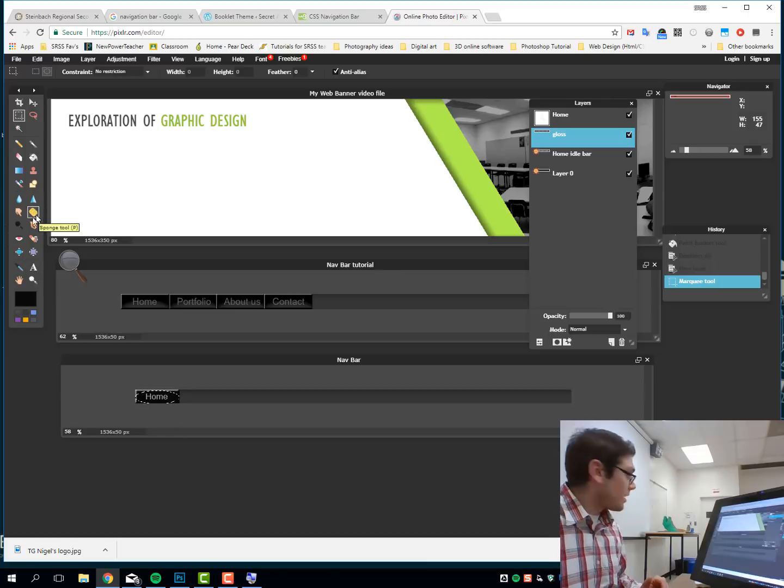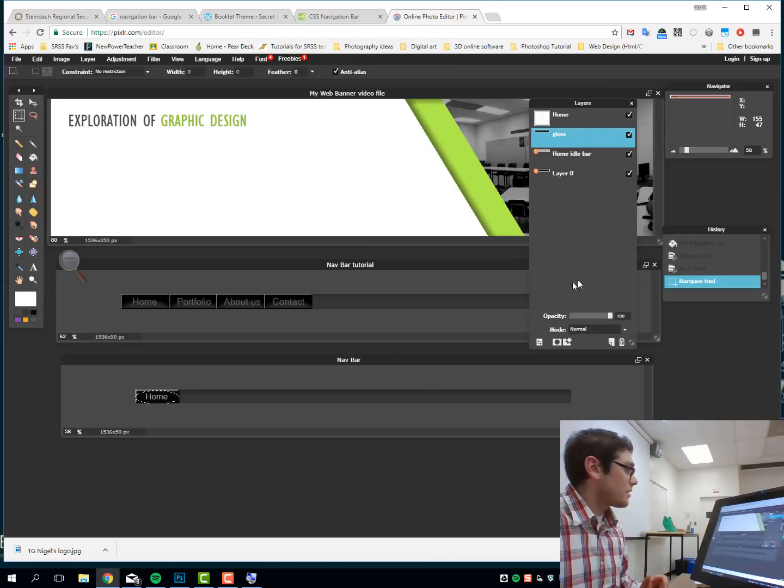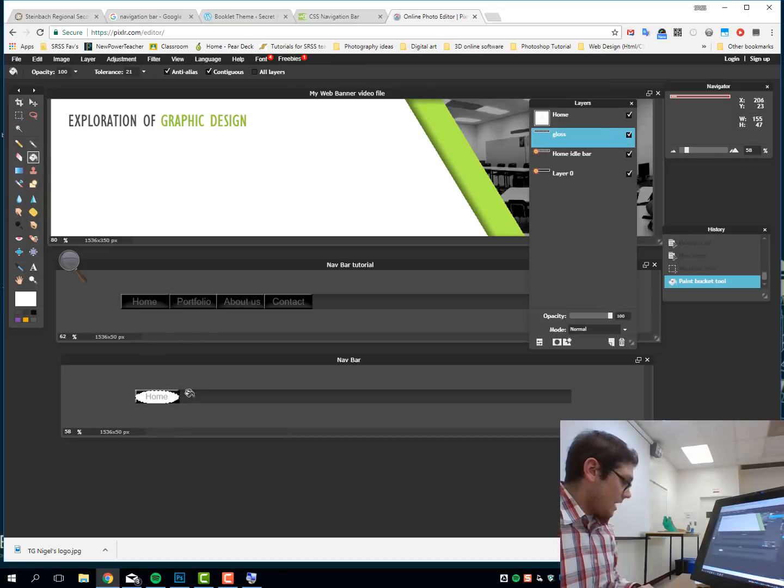I'm going to fill it with white. Fill that with white. Control D to deselect it. I'm going to use my move tool to bring it down. I hold shift to bring it down in increments of 10, and then the arrow key just to move it around.